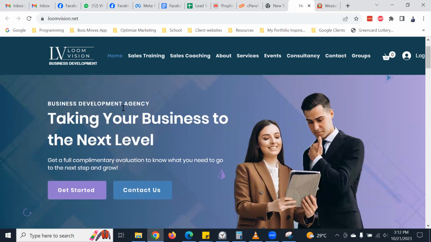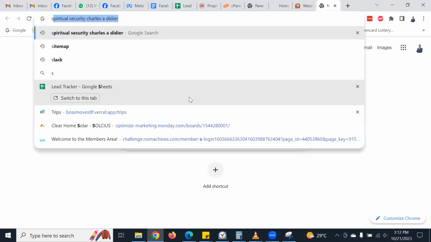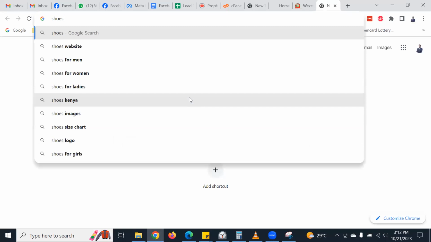So when you're coming up with content, before you do, there's something called a keyword. So when people go on the internet, let's say you want to buy something. So I can type shoes for men. You can see.